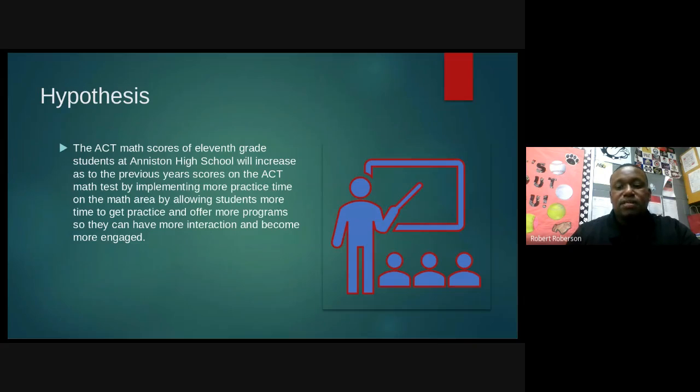The hypothesis that I came up with is that the ACT math score of 11th grade students at Anniston High School will increase from previous years by implementing more practice time in the math area, by allowing students more time to get practice and offering more programs so they'll be able to have more interaction and become more engaged. Some of the programs are ACT Prep Online.